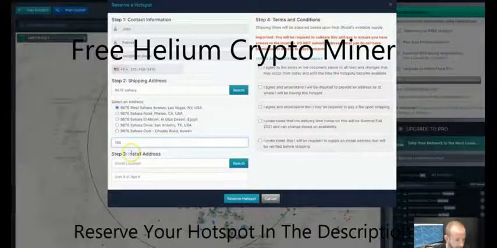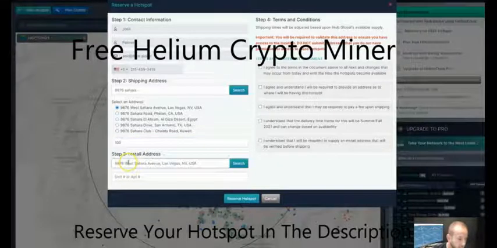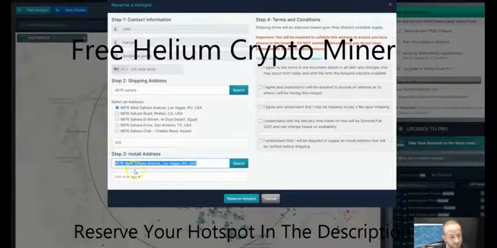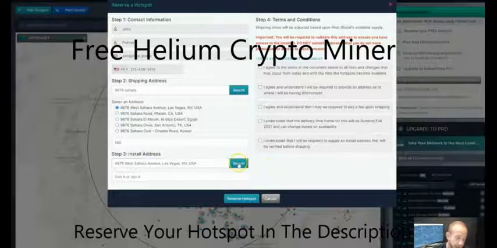The install address on step 3 is where the miner is actually going to get plugged in, where you plan on installing it, right? So what happens is when you click on this field, we automatically copy over the existing shipping address because very commonly the shipping address and the install address are the same. If they're not the same, you want to go ahead and remove this and do the same process that you did for the shipping address, where you type in a partial address, you click on the search, and then you go ahead and select it from the list.